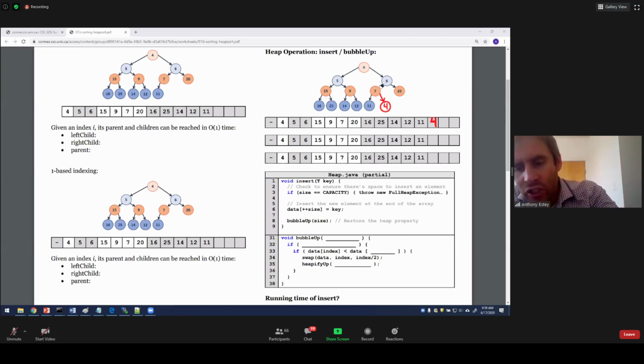So we need to make sure that every node has a key that's greater than or equal to its parent, and 4 is not greater than or equal to 7. So we need to make this comparison. Oh, I need to swap these. So what we want to do here is effectively swap these so we get the 7 down here and the 4 up here.